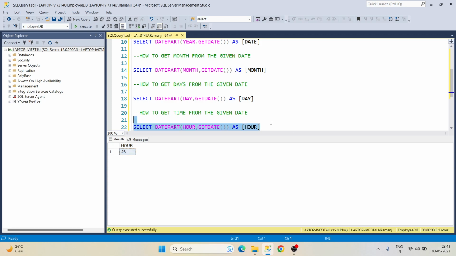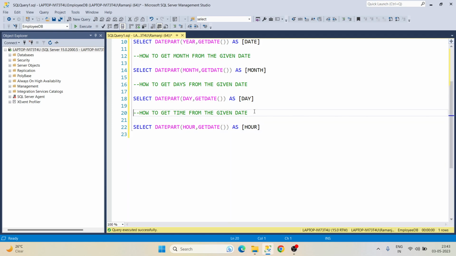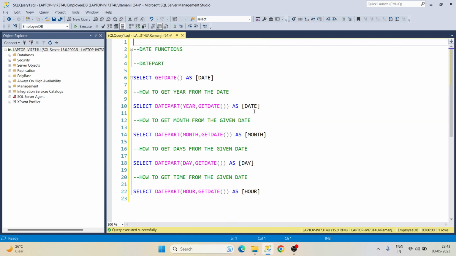Like this we can get a specific part from the given date. With the help of DATEPART, I can get a year, a month, a day, or an hour. SQL provides some predefined date functions. All these functions are used in real time. So now practice how to use these date functions. In coming sessions we will learn real time examples using these date functions.